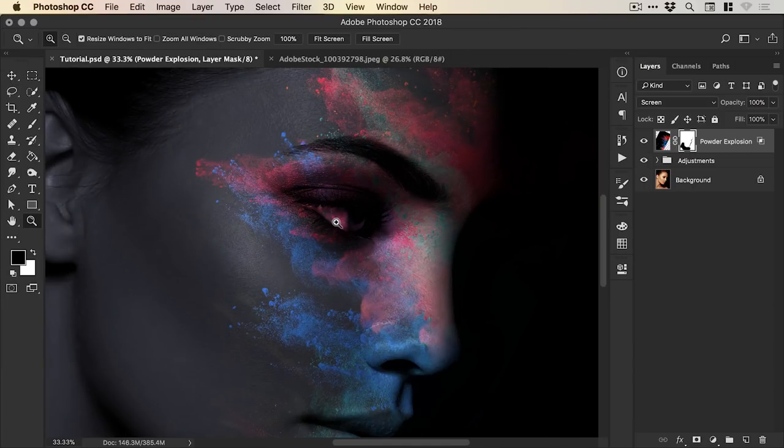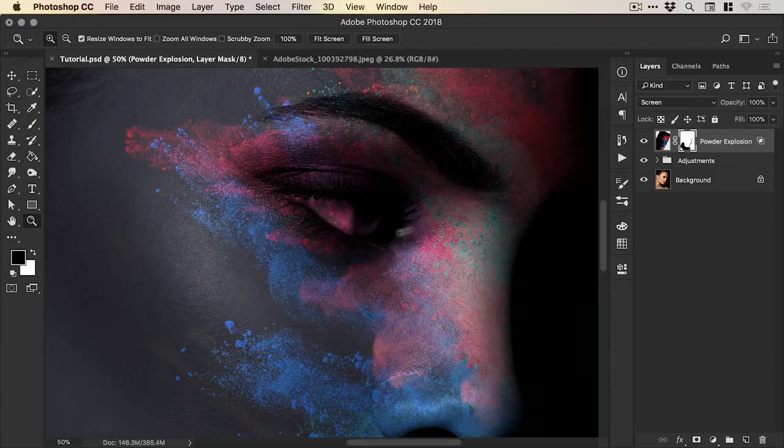Now what I am going to do is just remove some of this effect from the eye. So with the mask selected, I'm going to drop the opacity of the brush and just start to remove parts of it from the eye. Now I'm not going to remove it entirely, I just want some of it to stay there, just so it's like some of this is reflecting off the eye.